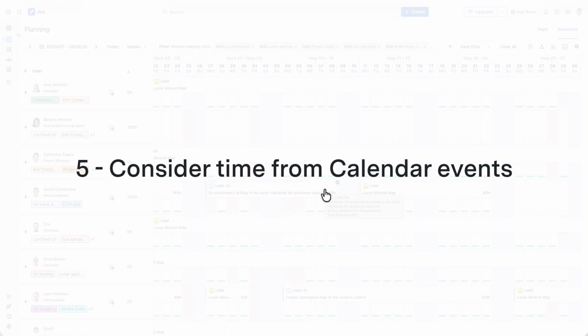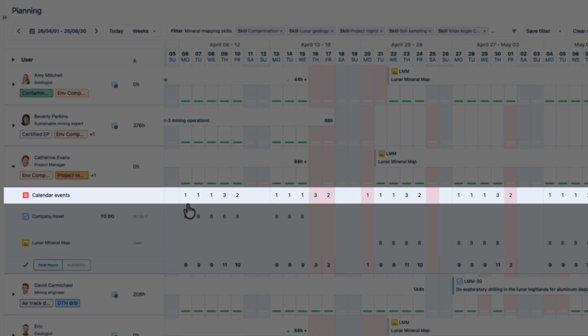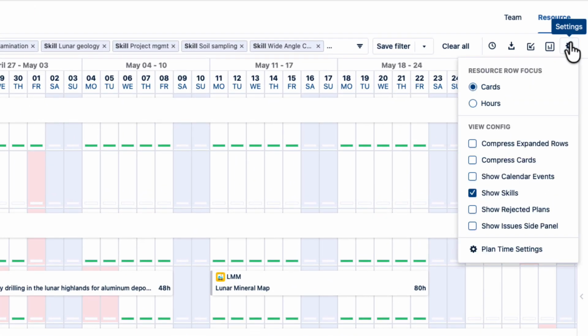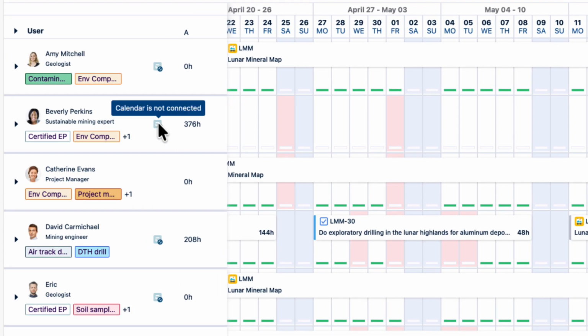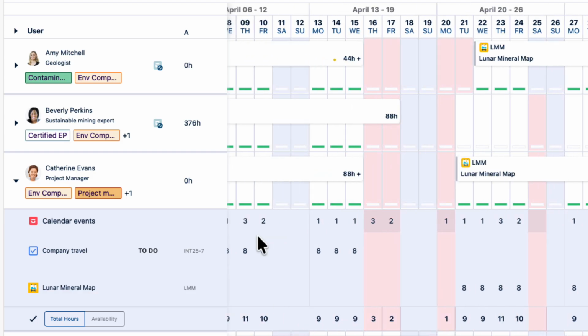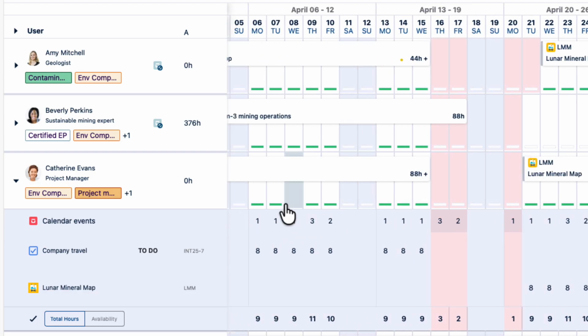One advantage of planning in Capacity Planner is that you can see a resource's calendar events. These events can sometimes take up quite a few hours, so you need to know that to make more accurate plans according to a resource's capacity. To see the calendar events, go up to the right and open Settings, then click Show Calendar Events. Most resources don't have their calendars connected, but Catherine does, so I'll just expand her timeline to see those events here at the top. The number of event hours is shown for each day. The green capacity bars here indicate only the planned hours, which is 8, but the total hours at the bottom include both the plan and the event hours, so that puts her over the limit.